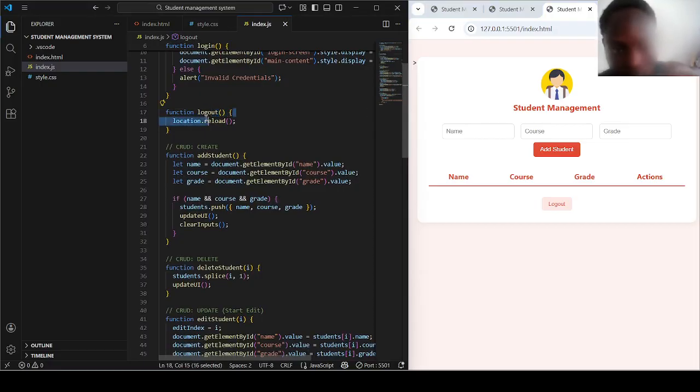With this function, what is it that allows you to log out over here? That's this over here.